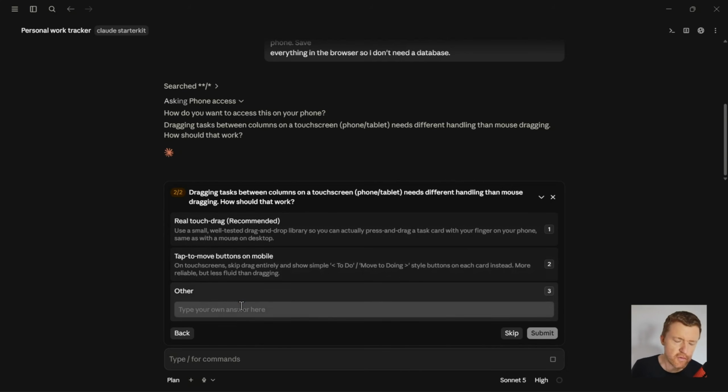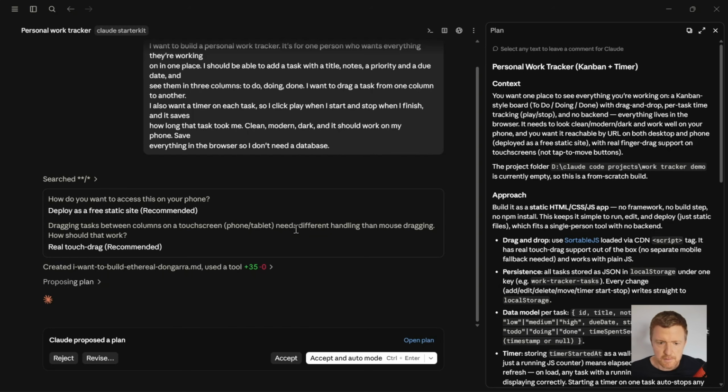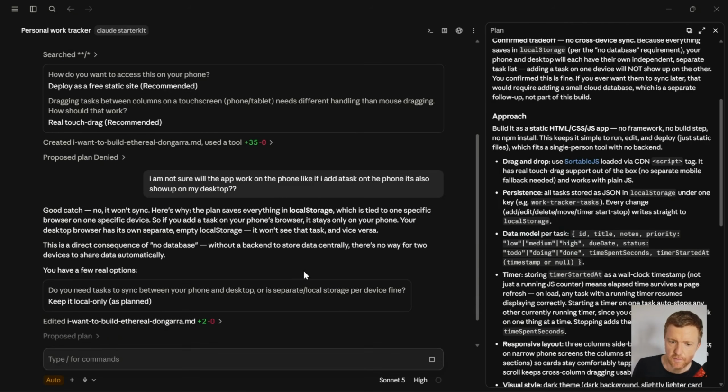If you don't know which to choose, you can tell it, just pick the option you think is best for my specific use case. And here it's come up with my plan here on the right. I read through this and see if this is exactly what I want. I can reject the plan, revise the plan, accept the plan. I will just click on accept and auto mode. And then it will start building.